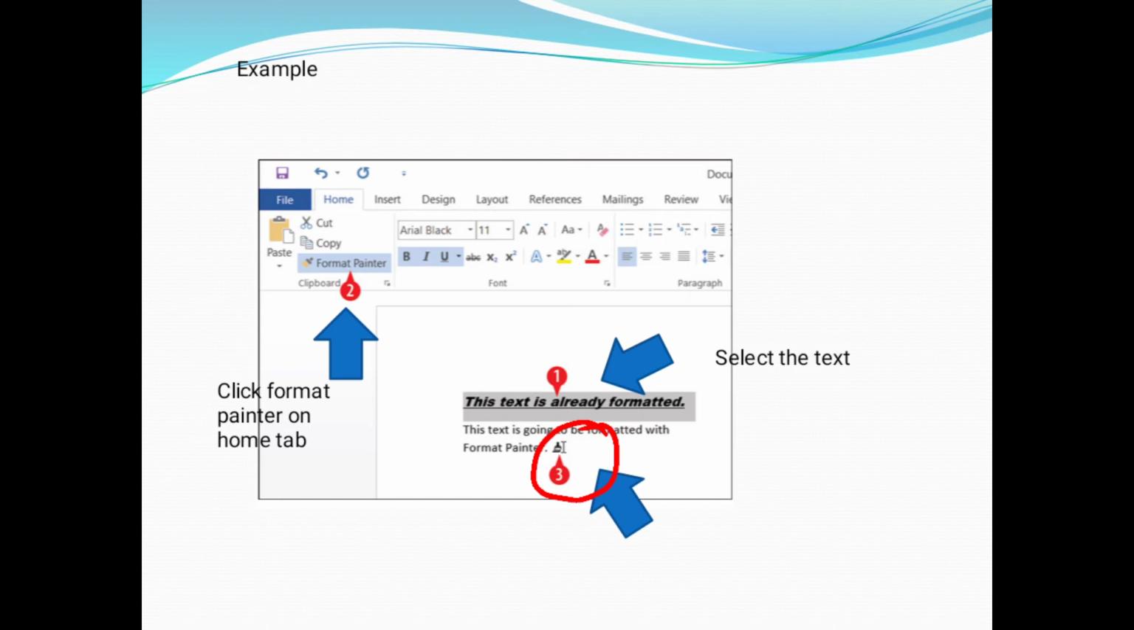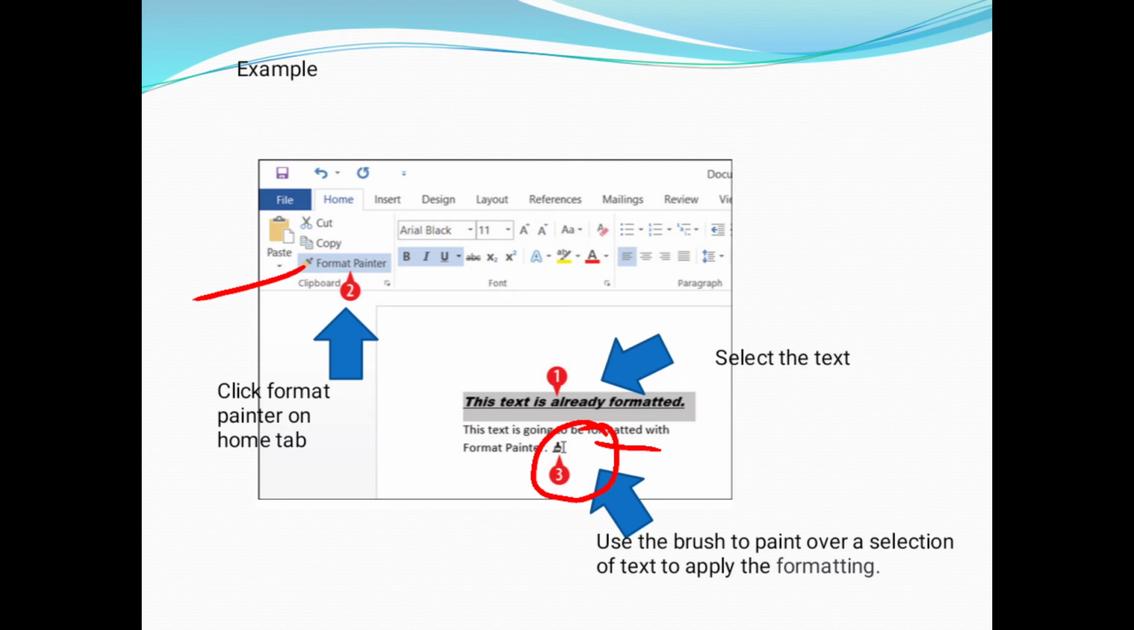Under the Home tab, you select the Format Painter tool. At that time, your mouse pointer changes to a what? Paintbrush icon. Then use this brush to paint over a selection of text to apply the formatting.